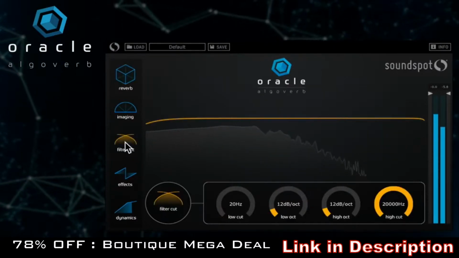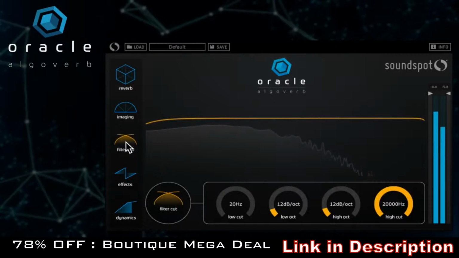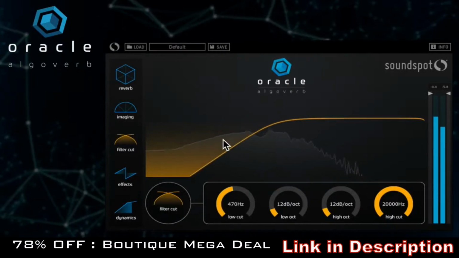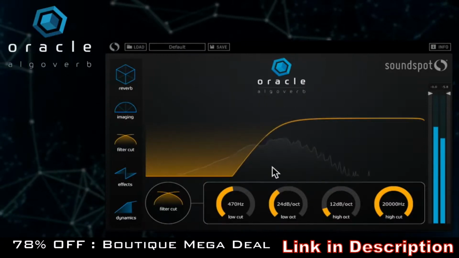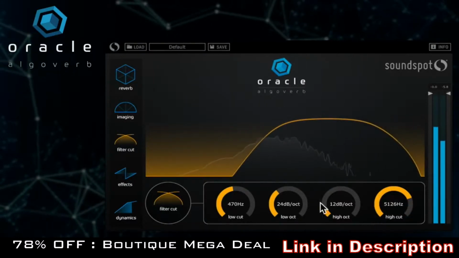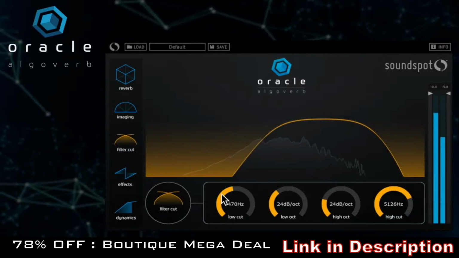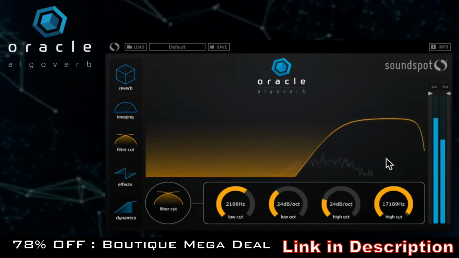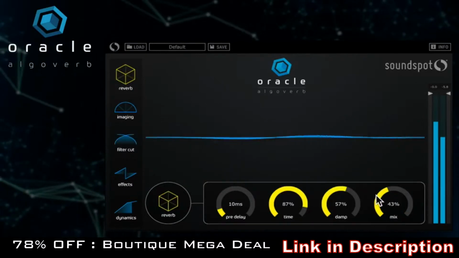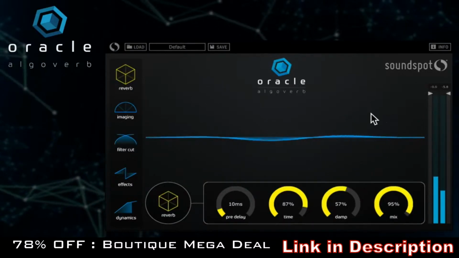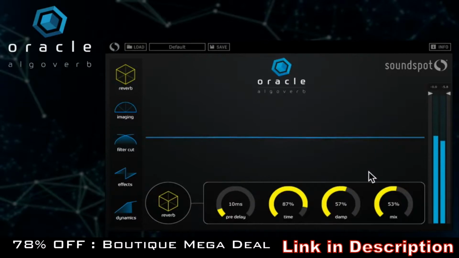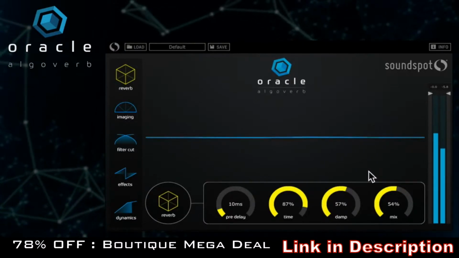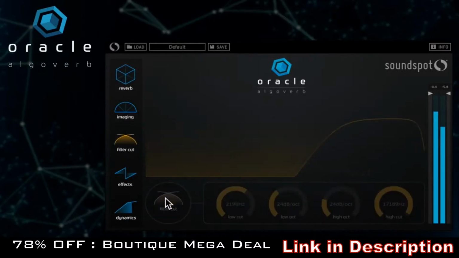Next up, a bandpass filter can be applied with adjustable high and low frequency points and different roll-off curves from 12 dB to 48 dB per octave. Don't forget that you can disable any module just by clicking its graphic here.